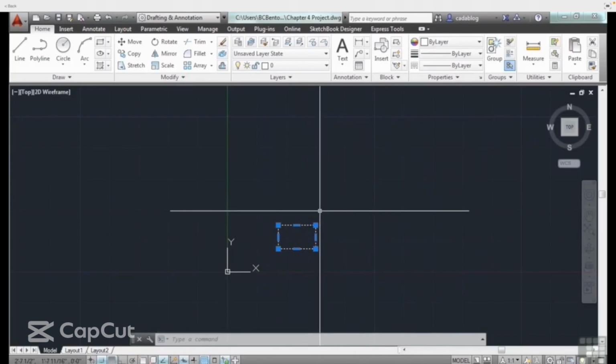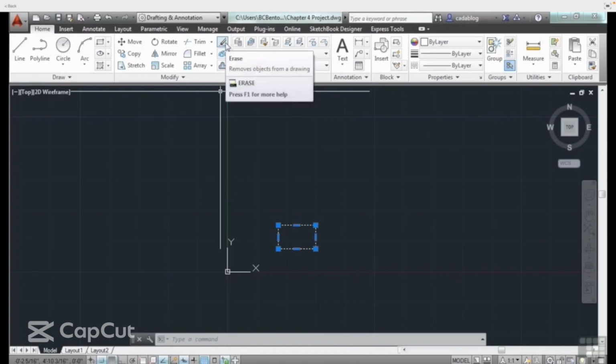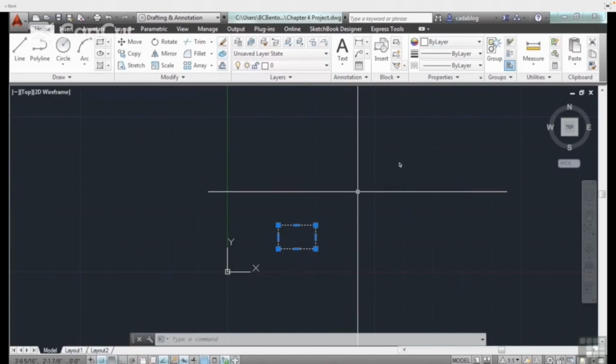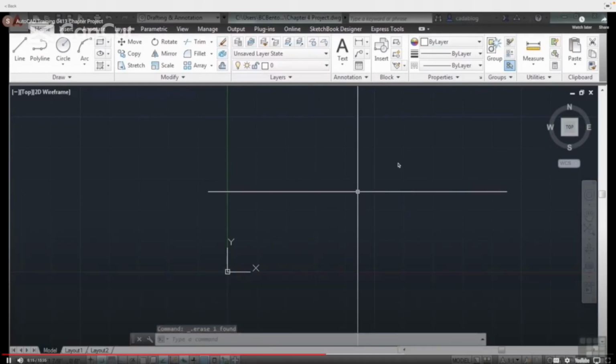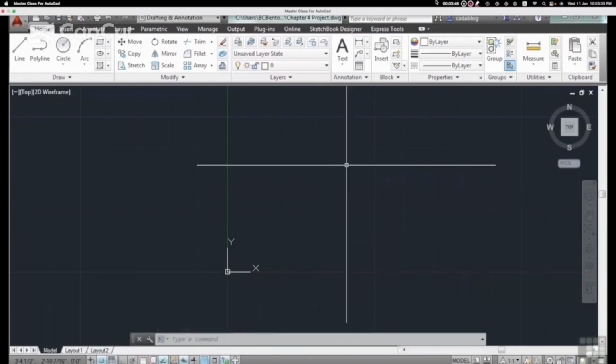Once you've selected it, you can use the erase command, which is right here on the ribbon, in the modify panel. Or, once you've selected something, you can press the delete key, and that's the same as erasing. So that's a real quick tip if you want to get rid of something. Select it, and then hit the delete key. It's very quick, very efficient.